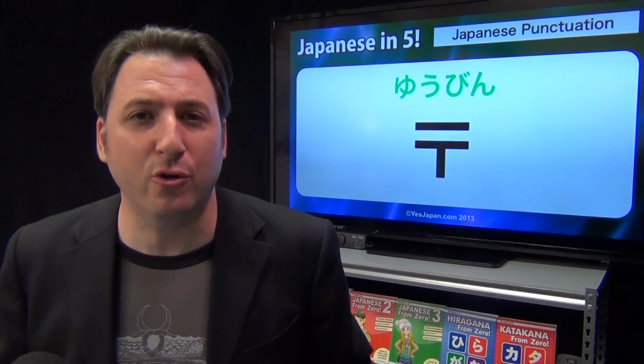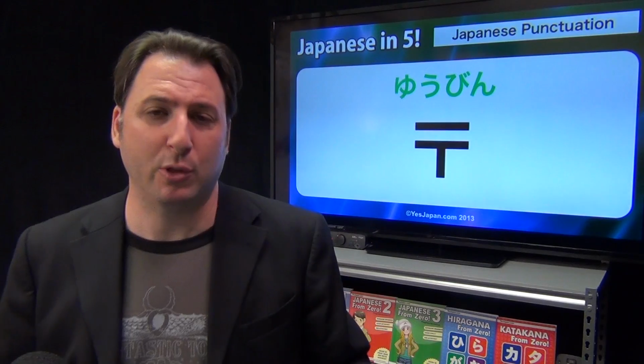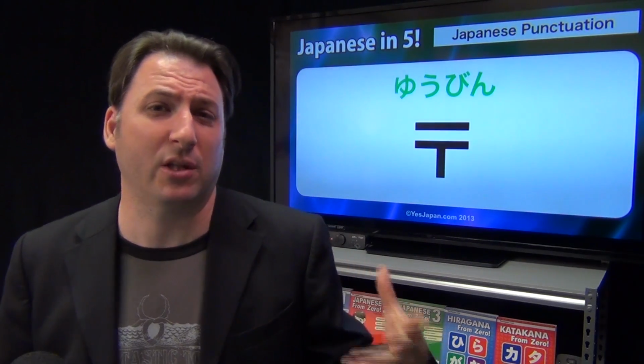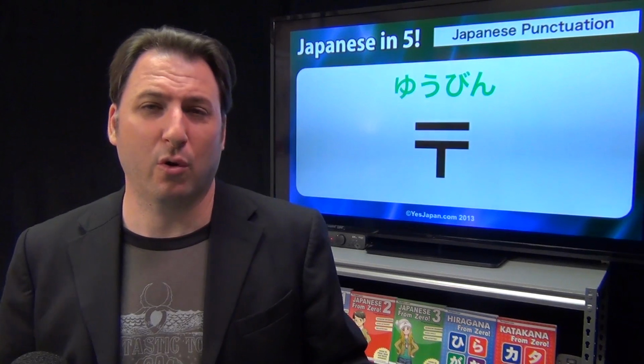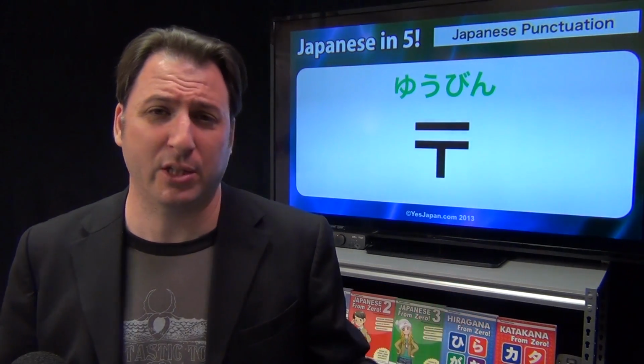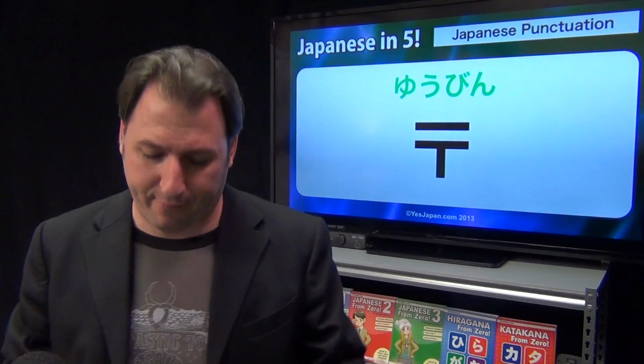You might have seen this somewhere. This is the yubin mark. This is right before a zip code. The Japanese will put this right before their number. For example, I used to live in Hachinohe, and my zip code was 033. Or maybe that was Misawa's zip code, and maybe it changed, I don't remember. But you would put this little yubin mark, and then the little numbers after it.